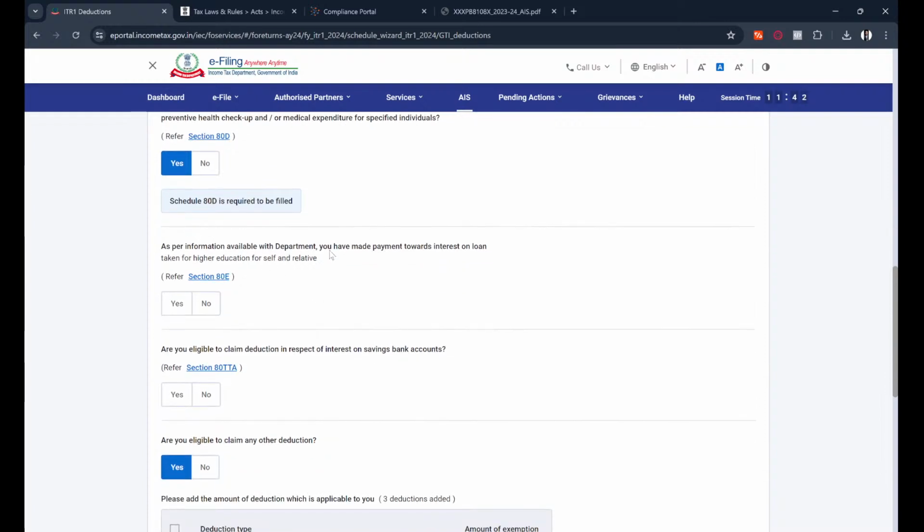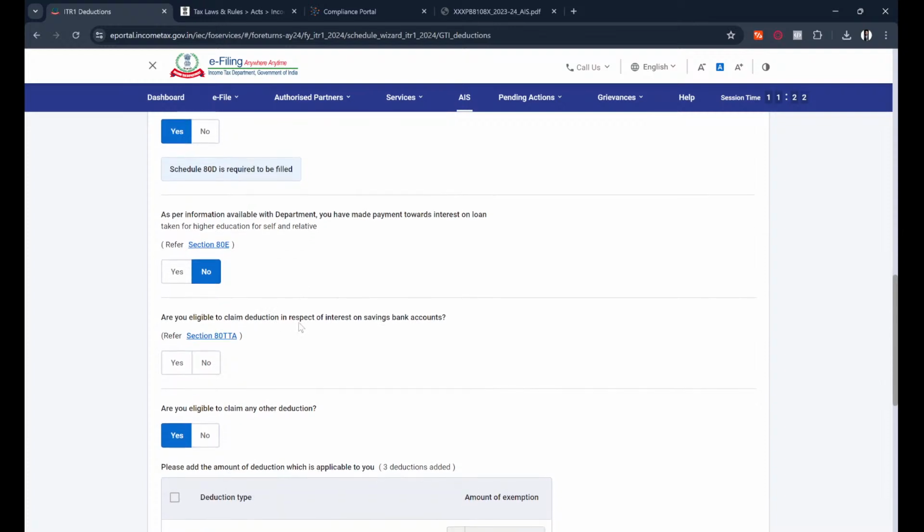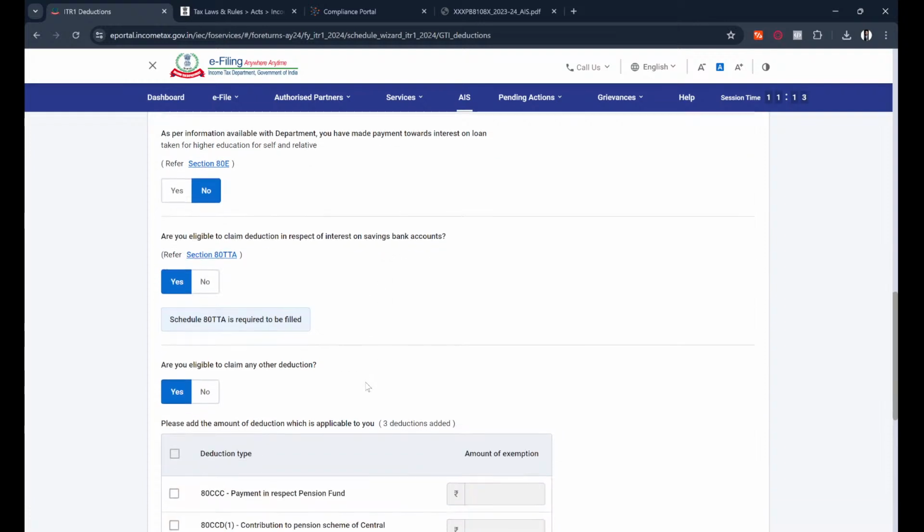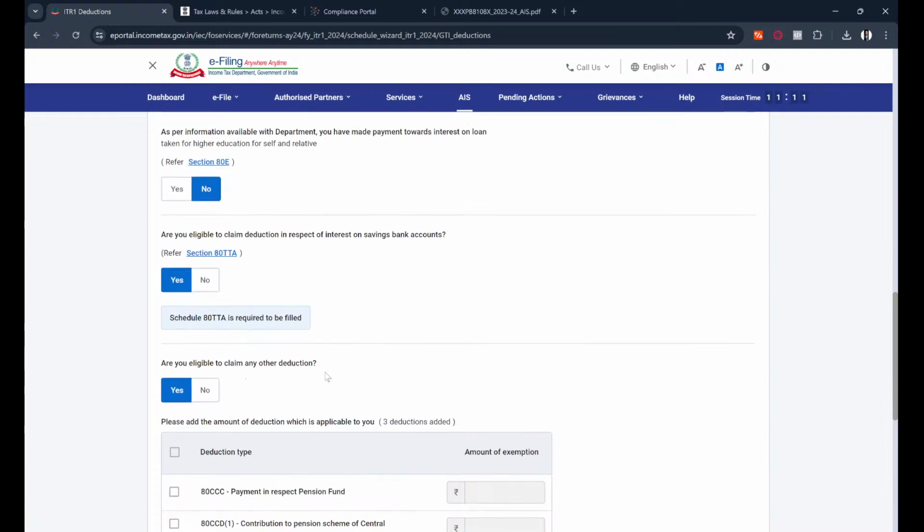As per information available with department, you have made payment towards interest on loan taken for higher education for self and relative. No, there was no payment towards interest on loan. I don't know what information you have. Are you able to claim deduction in respect of interest on savings bank account? Yes, there was some interest. Are you able to claim any other deduction?